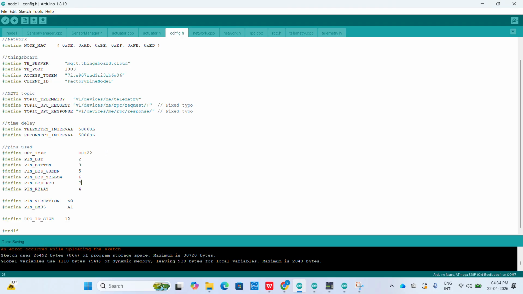Here we can see the pin connections, where the DHT22 sensor is connected to pin number 2, the green LED is connected to 5, the yellow LED is connected to 6, the red LED is connected to 7, and the relay is connected to 4. This Node 1 implementation consists of files like sensor manager.cpp, sensor manager.h, actuator.cpp, actuator.h, configure.h, network.cpp, network.h, rpc.cpp, rpc.h, telemetry.cpp, and telemetry.h.